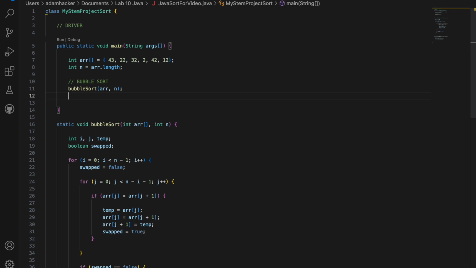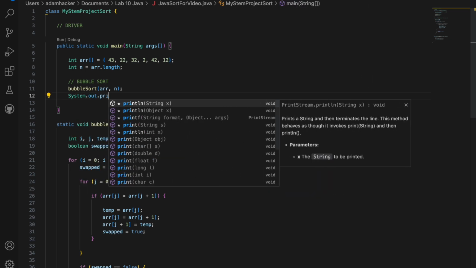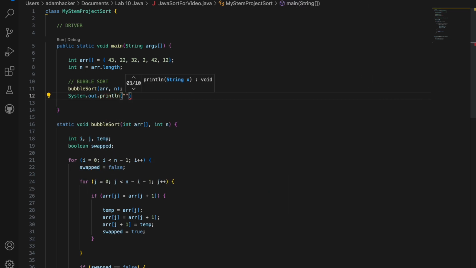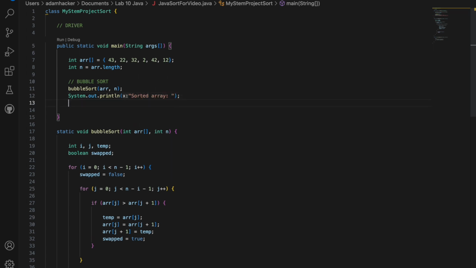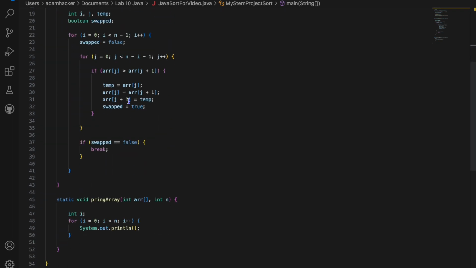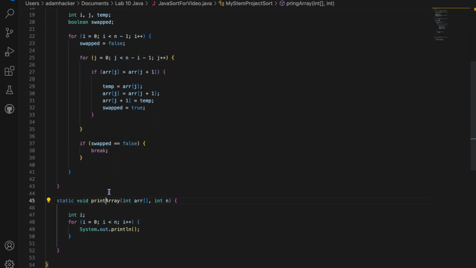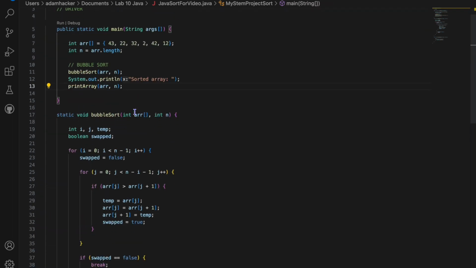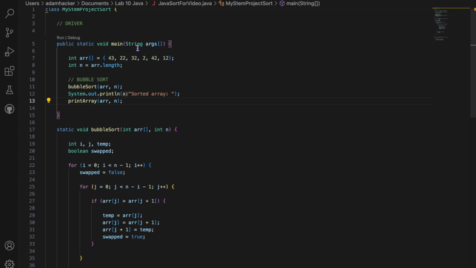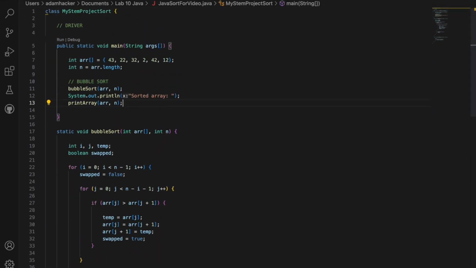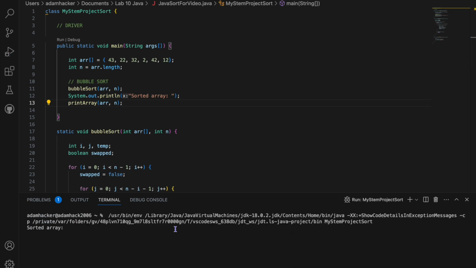Then below it, I'm going to type system.out.println sorted array, and then I'm going to do the print array function that we have, array, n. Oops, I said print array. Cool. So now if I save and run this, everything should be working smoothly. Nope. Amazing. Let's see.